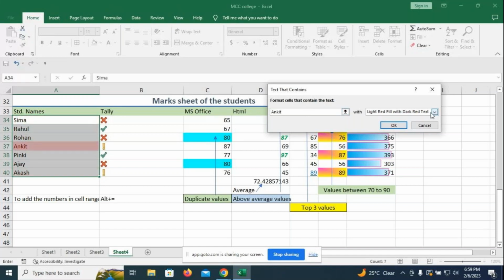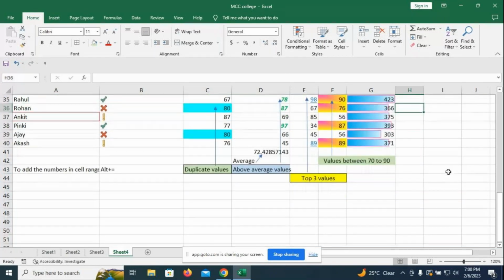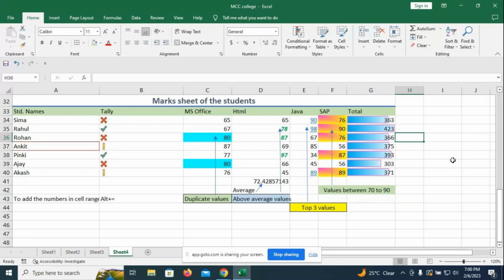And I will give the red border on this. Okay, so red text it will be, if you want a red border it will be highlighted with the red border. Click on OK. Now you can see Ankit has been highlighted because I searched Ankit in this column. So this is conditional formatting, and one more I want to show you, the last rule, how to do that. For the last rule I want to take a different table.